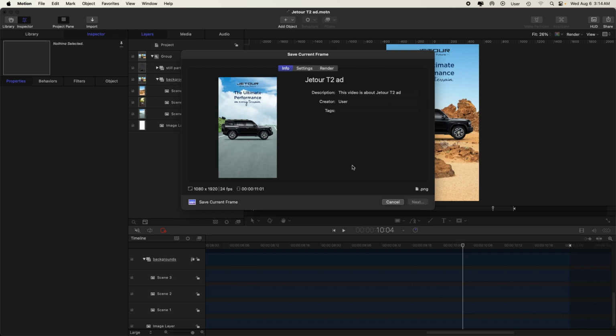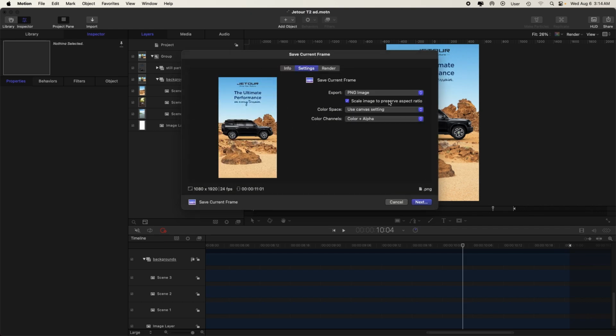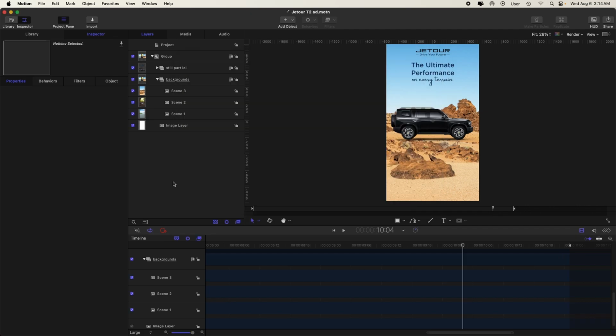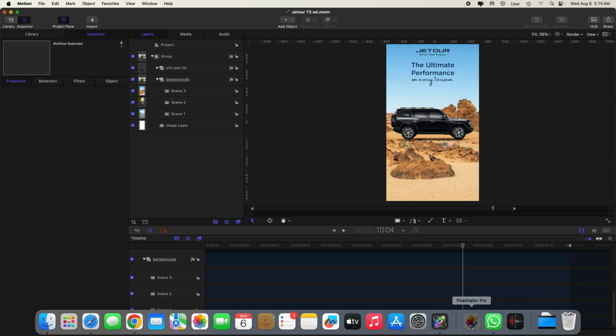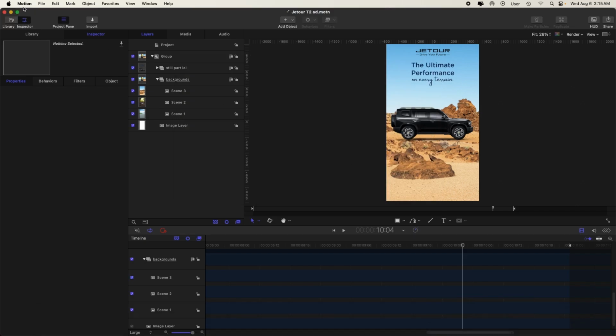Next. Wait. Check the settings, PNG. Alright. And then save it. So let's also save our Jetour T2 ad. And let's go back to Pixelmator. For now, I guess we can close this as well.